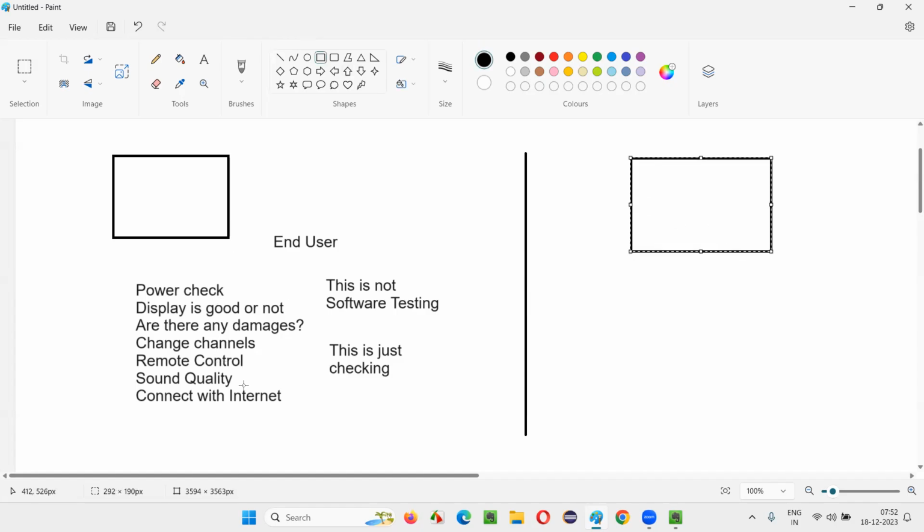These basic checks will be there. Whatever checking the end user does will be done by the software tester also. But apart from that, the software tester will do something different that a normal user who has purchased the TV will not check. What difference will a software tester make while checking the TV, apart from the end user?